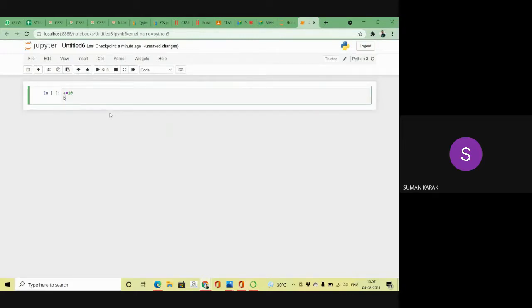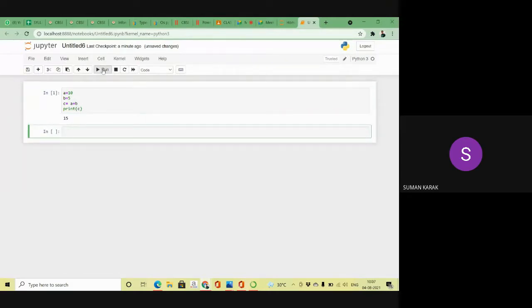Suppose I take another variable, b equal to 5. Then I take another variable c, and the value is a plus b. Here you can see I'm using the mathematical operator, right? Now if I execute c, I write the print function, print c. If I execute, then what is the value? The value is 10 plus 5, which is 15.